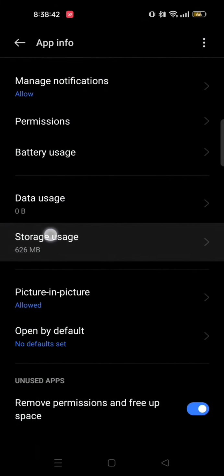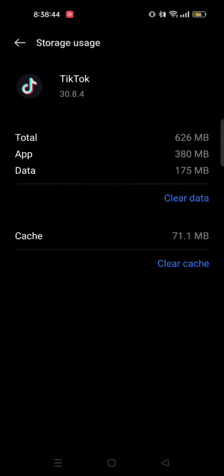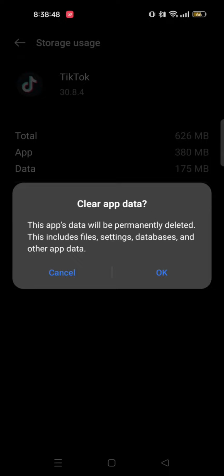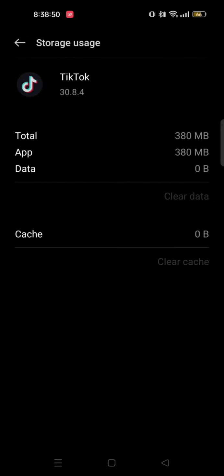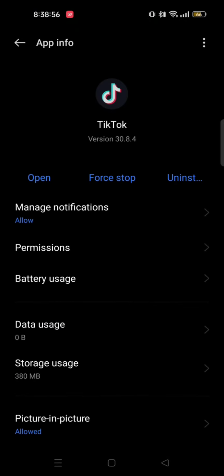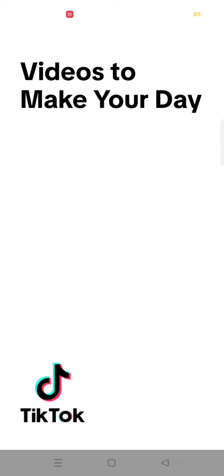Scroll down and tap on Storage Usage. From here, what you need to do is tap on Clear Data, and then tap on OK. And once it's all cleared, you need to open your TikTok app once again. After that, just sign in and your TikTok app should be working just fine.